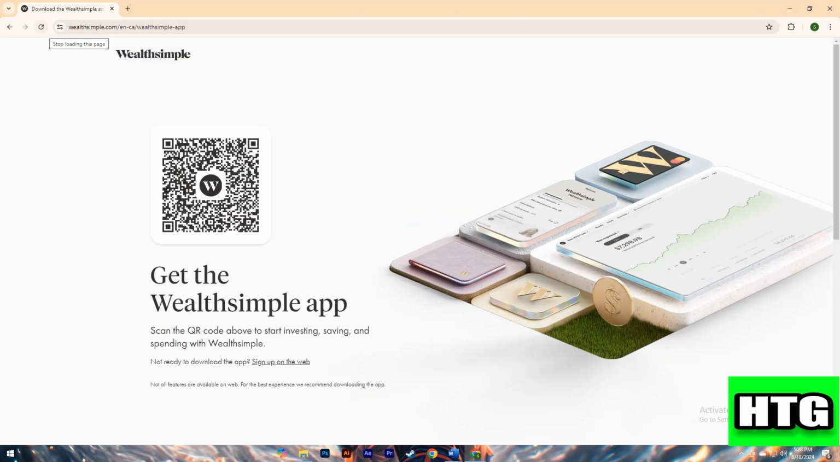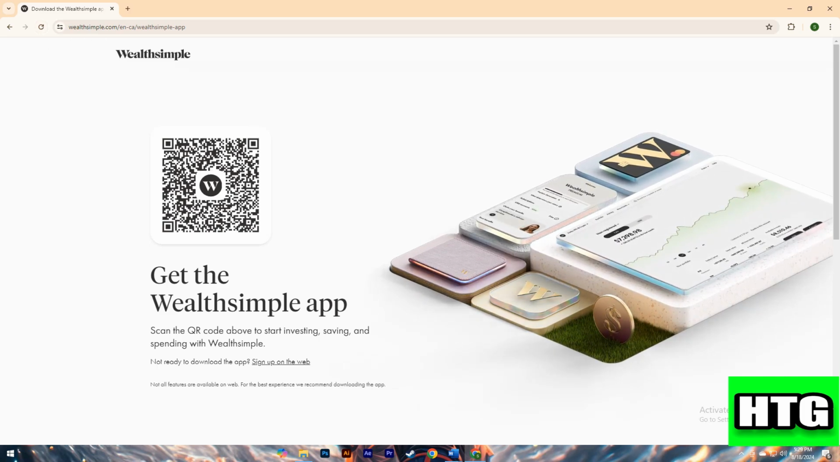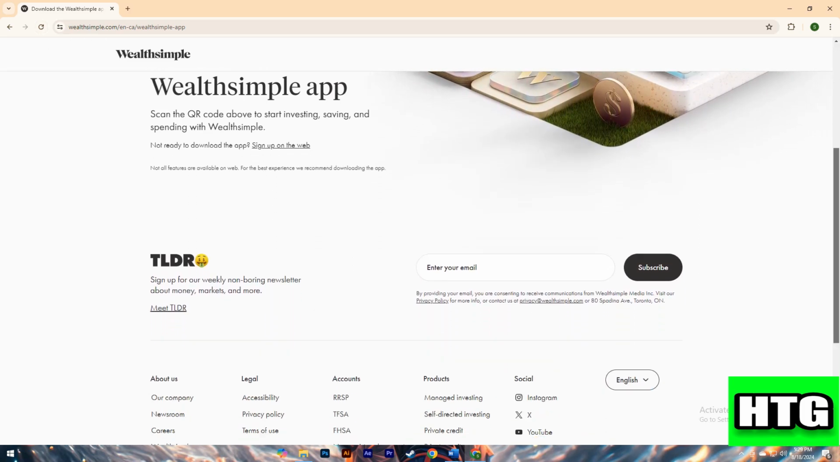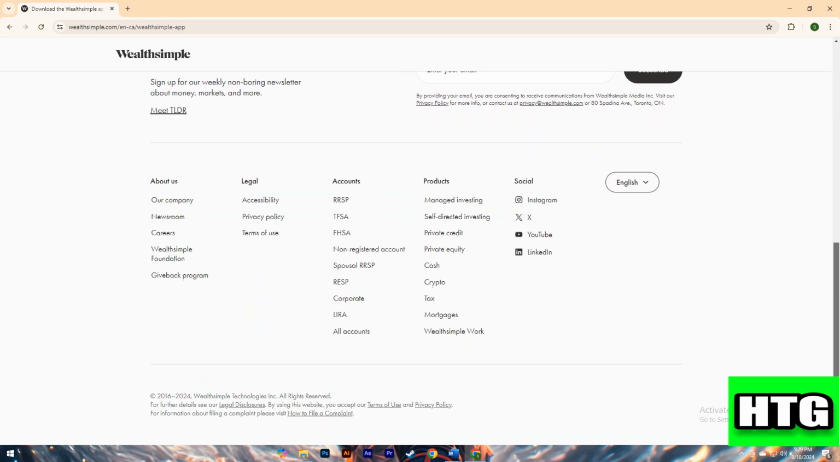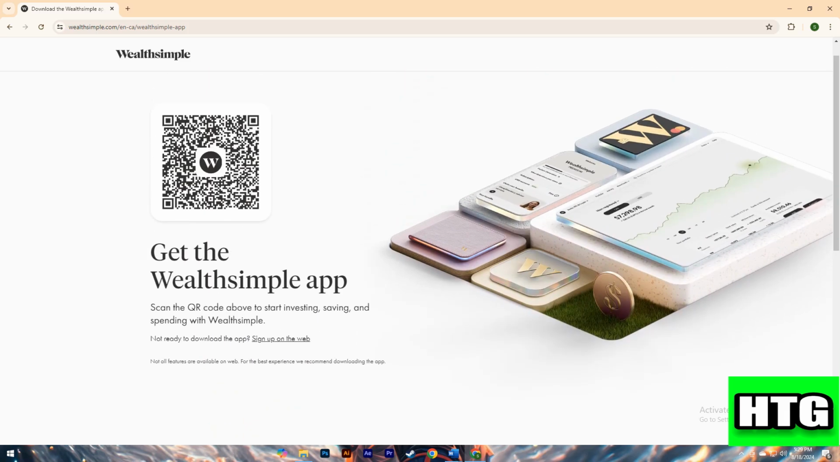Download the Wealthsimple app from the App Store (iOS) or Google Play Store (Android). Install the app on your mobile device. Open the app and sign up for a new account.